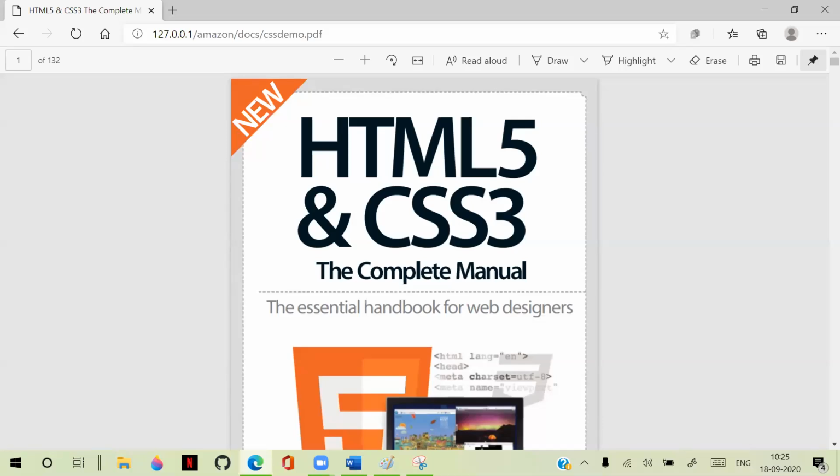And the UI provided to interact with the resources is called a web page. Technically, what is a web page? In detail, I will explain. But a web page provides a UI from where you can interact with the resources. You can access the resource, you can interact with the resource.